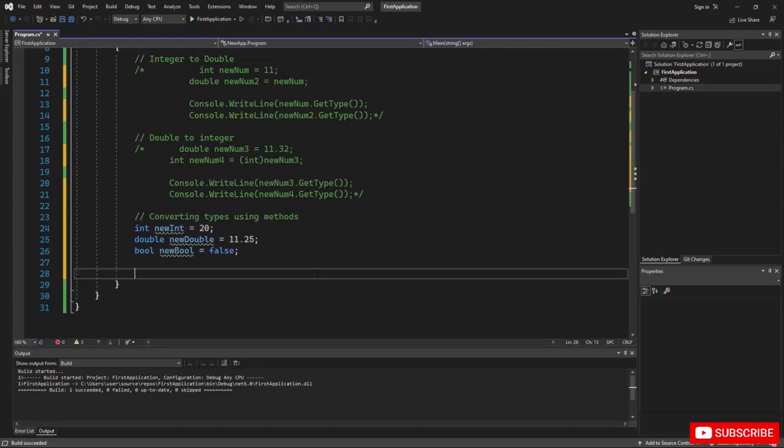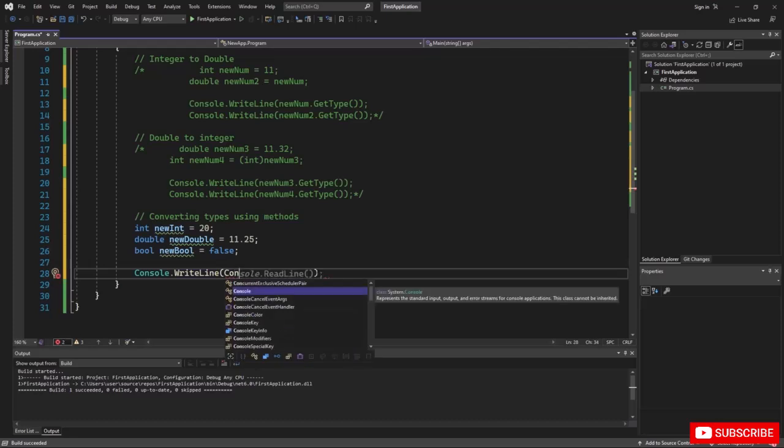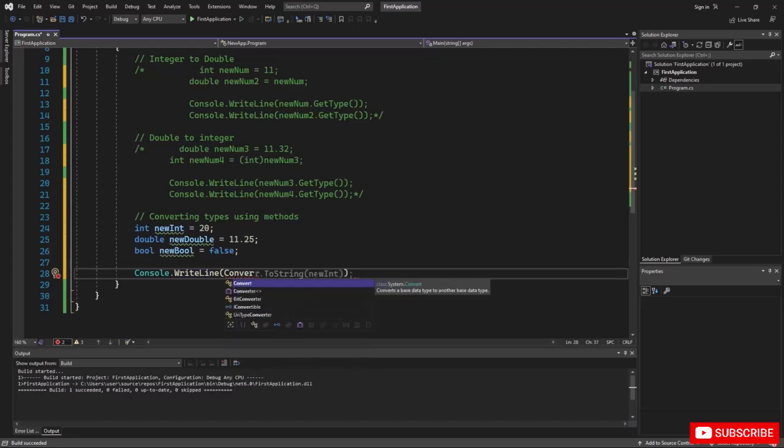The first one is an integer number. Its value is an integer number. The second value is a floating point number or double, and the third variable is a boolean value. So let's use the type conversion methods to convert these types. The first method we will use here is the ToString method to convert to string. You can use this method from the Convert class, exactly like this example here, Convert.ToString for the new int variable to convert this integer number to string.